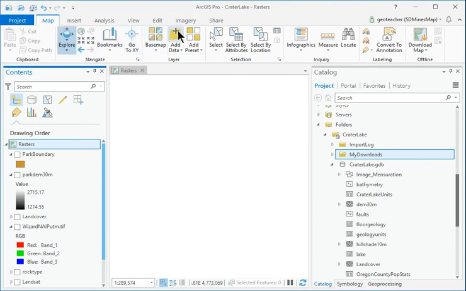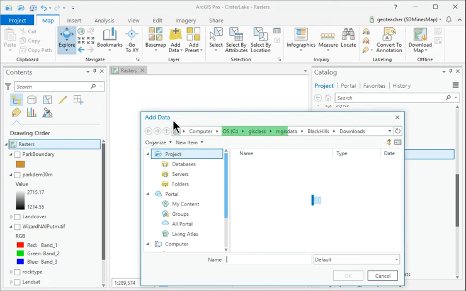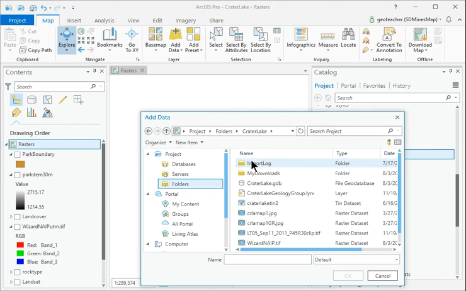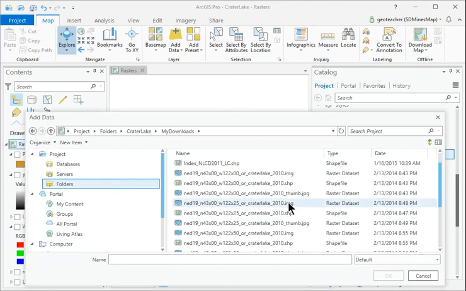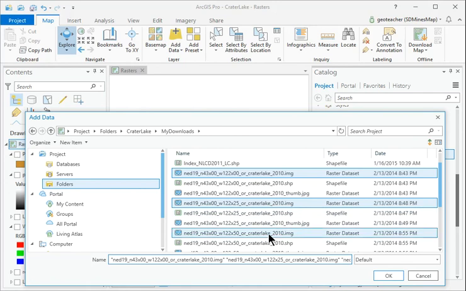Click Map, Add Data, and navigate to the My Downloads folder. Hold the Control key down and click each of the 3 DEM rasters to select them. They all start with NED and have a .img extension. Don't add the JPEG files by mistake.